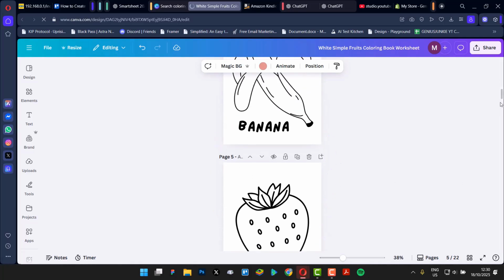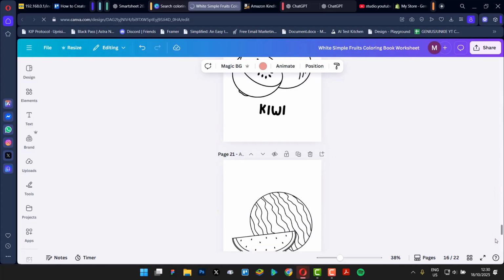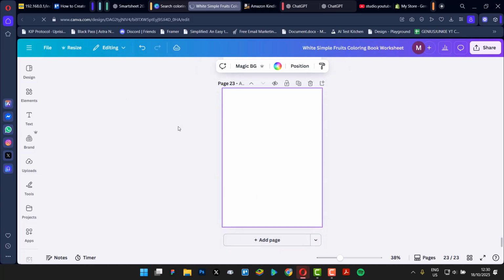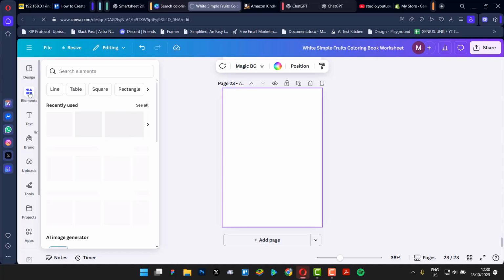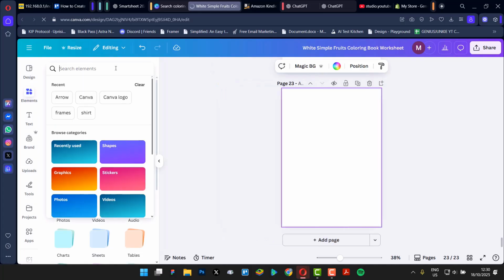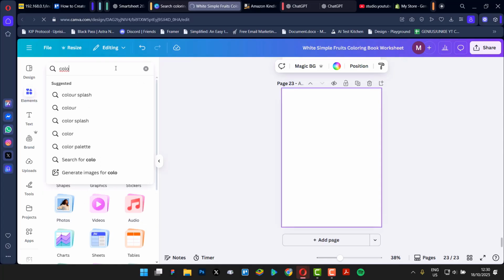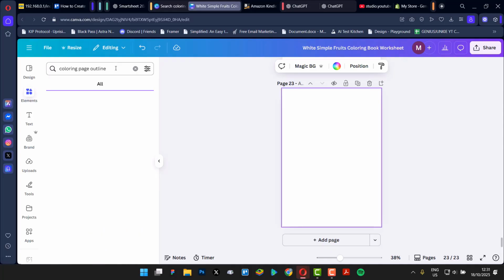And then if you scroll to the bottom of this page list, you would find that most of the time it does not have a closing page. So you could just simply click on the add page option and create your own unique closing page. So to do this, click on add page and you're going to open up a blank page. Now on the blank work page, you could simply use the coloring page outlines or mandalas using the Elements Hub on Canva. So click on Elements here and simply search for something as simple as coloring page outlines. So just go ahead and type that in. And once you've typed it in, go ahead and click on enter.